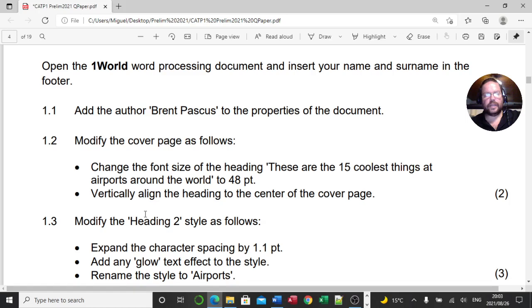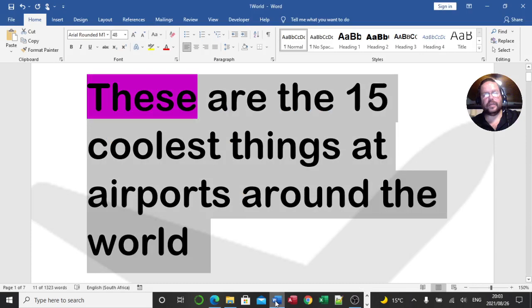Alright, now the second bullet says that we need to vertically align the heading to the center of the cover page. The keyword here is vertically. So horizontally is when you move from one side of the page to the other. So that's horizontal. So if I was centering it horizontally, I'd center it and it would be placed in the middle. So for horizontal, this is the one that I would use, but they want a vertical.